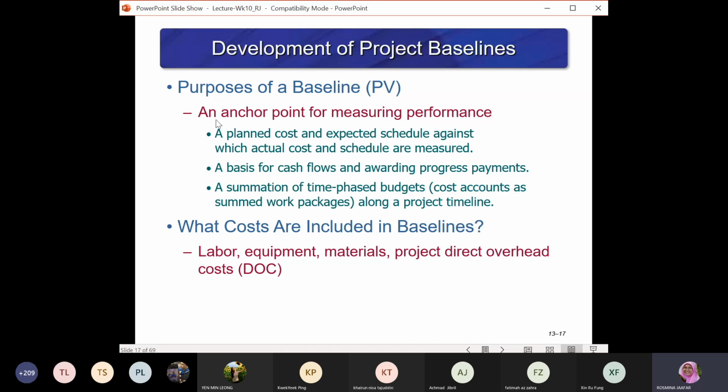The purpose of baseline monitoring: you look at the plan value, an anchor point to measure the performance of the project implementation. It is a planned cost and expected schedule against which actual costs and schedules are measured. It is a basis for cash flows and awarding progress payments. Also, it is a summation of time-phased budgets, cost accounts, and work packages along the project timeline.